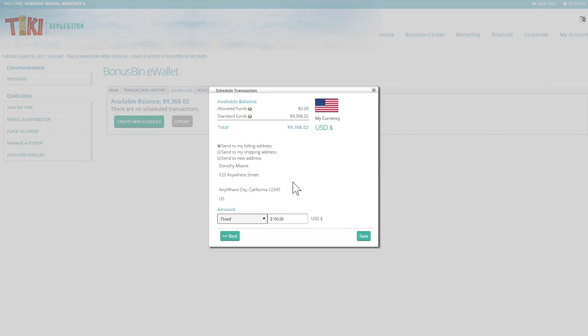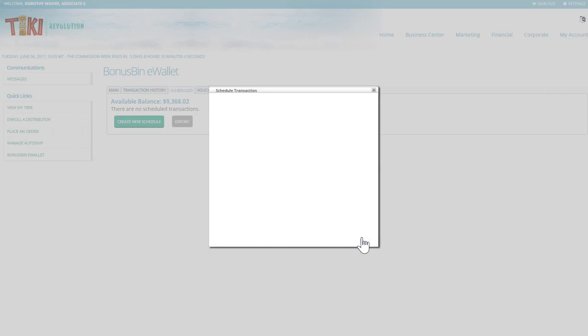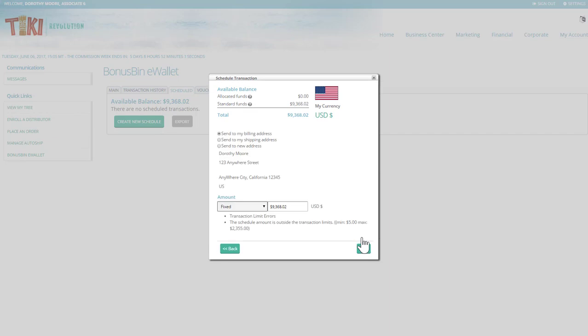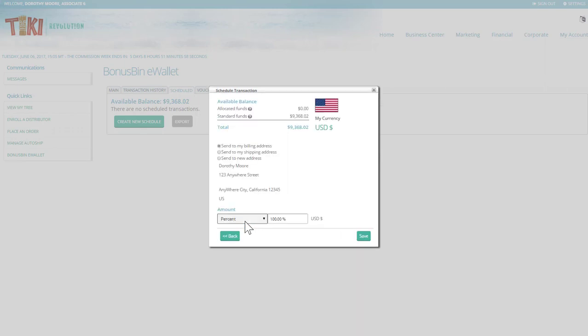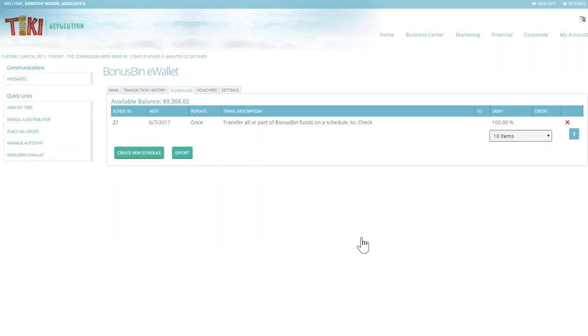If I used a fixed amount, I wouldn't leave it at 100, I would change that to the amount that I actually want removed. It would add the dollar sign to it, and then it would remove that amount. Click save. So I'm going to go ahead and use 100%, and then I'm going to click save. Now that item is set up here in the scheduled items. It gives you the scheduled ID number when it was set up to go. It's a one-time thing only, and it's set to go to a check at 100% of what's in there currently right now. So that is scheduled.